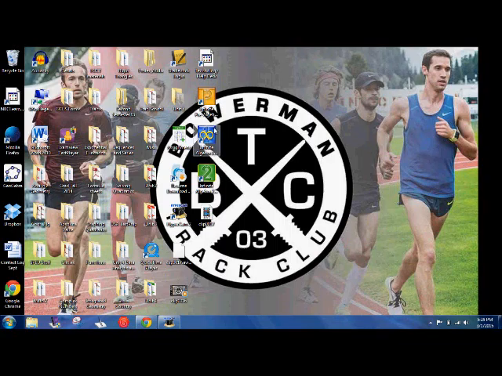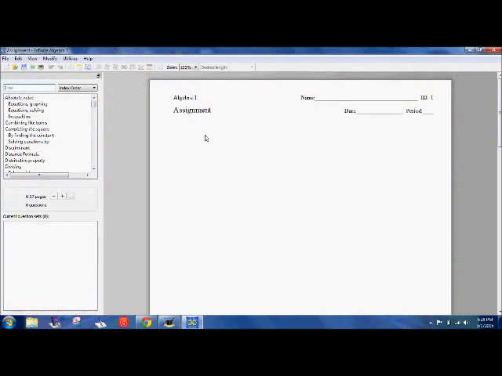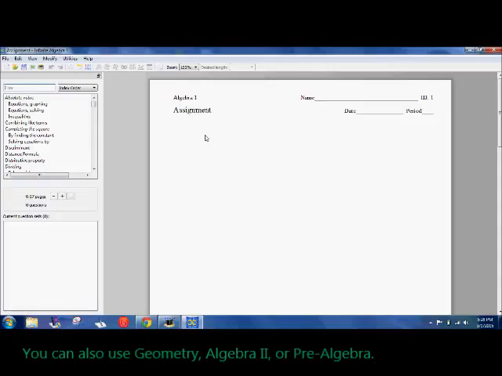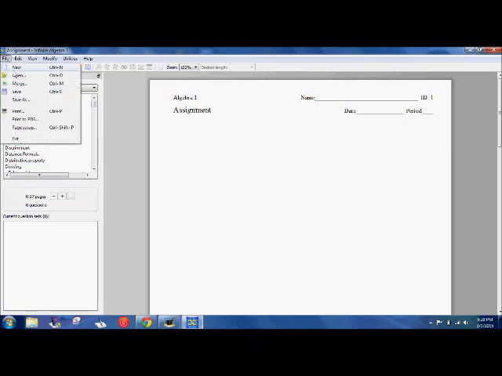The first thing you'll want to do is go ahead and open up a Kuta program. I'm going to choose the infinite algebra program for this tutorial, but any program works. They just all have different questions. The first thing I would want to do is go ahead and create a new assignment.